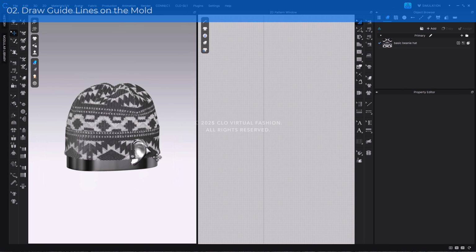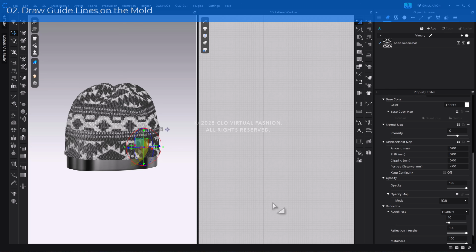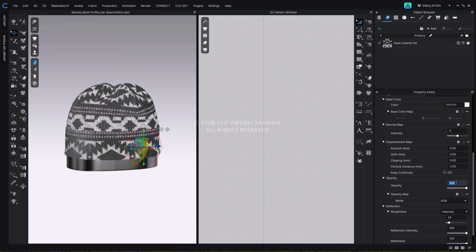If you're working on a design that covers the ears, right-click above the ear dummy and select Deactivate Avatar to disable it. Then, in the Property Editor, set the opacity to 0 to proceed with the creation.